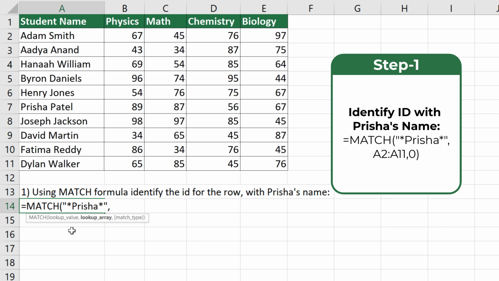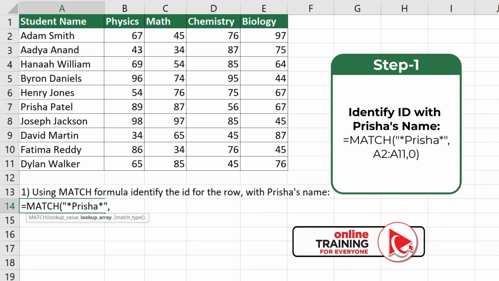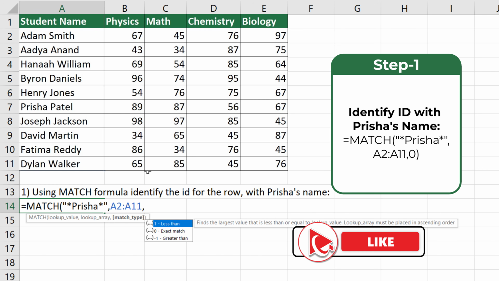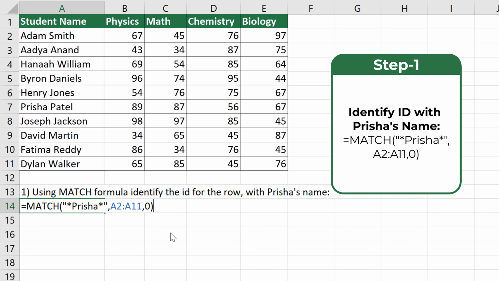Second value for the MATCH formula is the range. We need to select the range from A2 to A11. And third value, we need to specify what type of match. In our case, we will be doing exact match, where we need to select the value of 0. Once completed, formula returns value of 6, which represents ID for the row where Prisha's name is located.